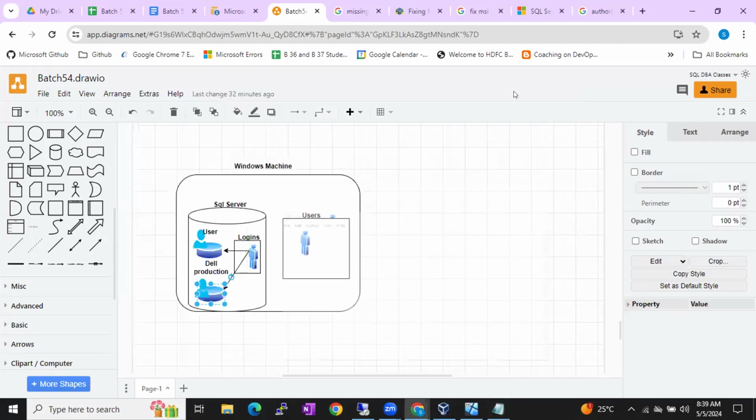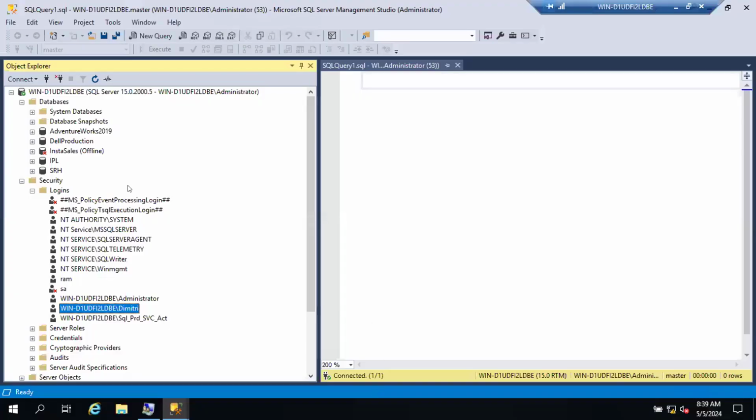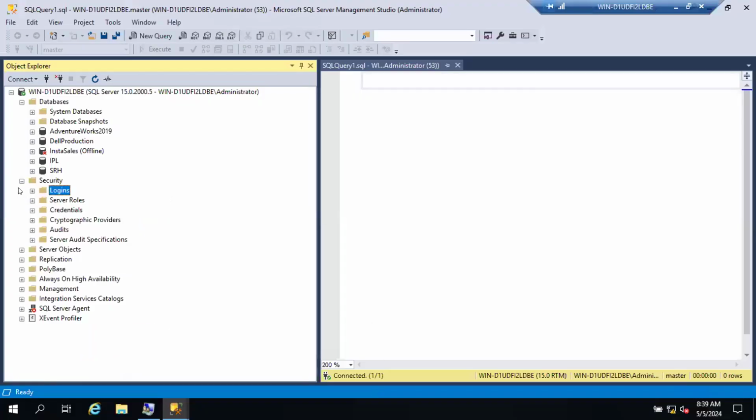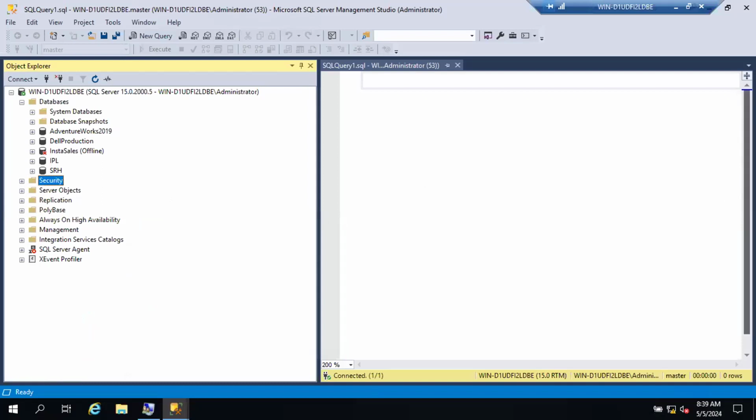Okay, so now we'll discuss one more concept in the SQL Server. First I'll show you how to create the logins. Then we'll discuss server roles. There is a concept called server role, and we'll discuss that. But first, let me show you how to create the login.